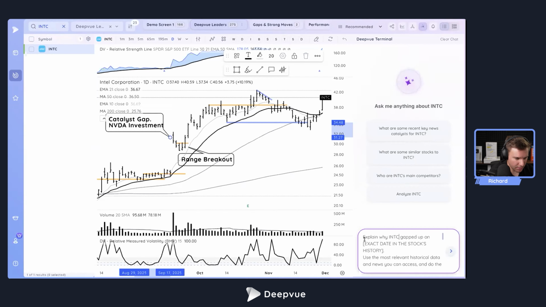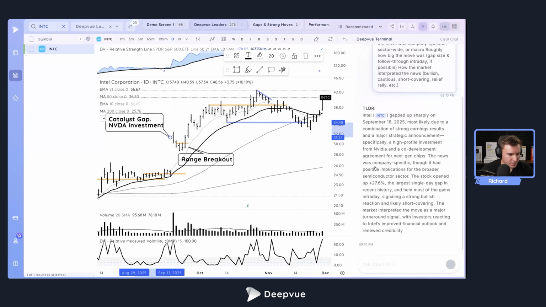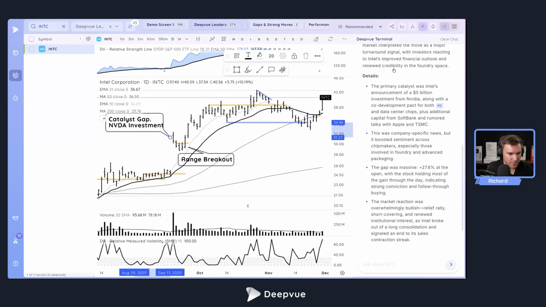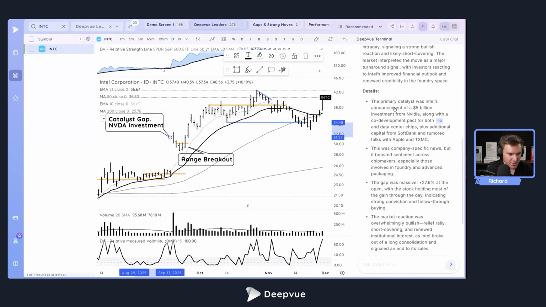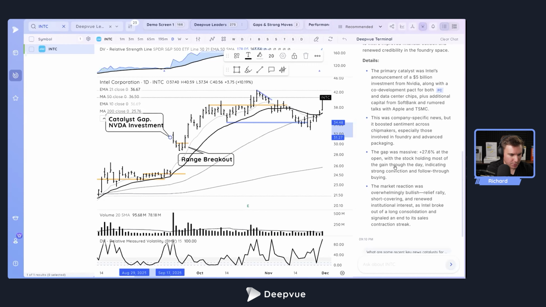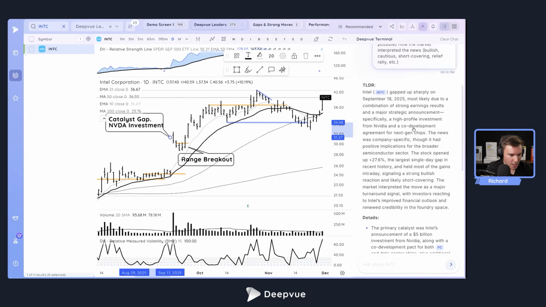INTC and September 18th, 2025. And there we go. Go ahead and run that. Yep, so I highlighted the high profile investment by NVIDIA. So that was the key catalyst there. The gap was massive, so it gives you a little bit of context. And there you go. So this can be really helpful.